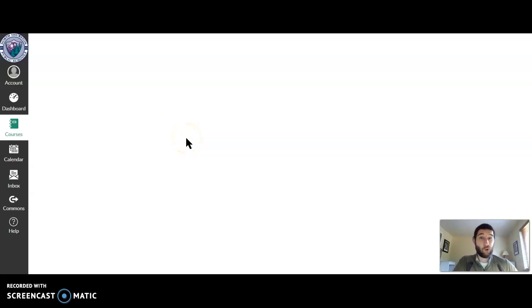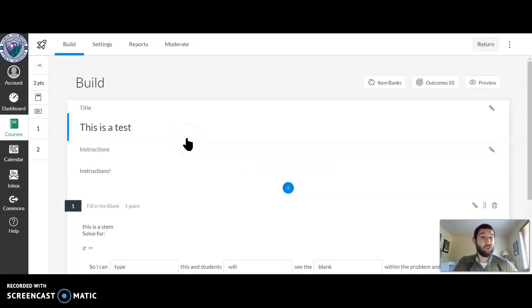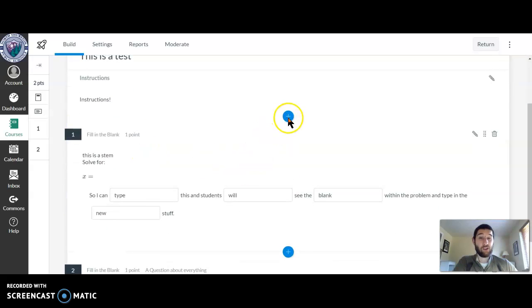When it pops up, it has a whole new kind of quiz editor to it, which is a bit of getting used to, but it's nice with its functionality and how discreet everything is. So here's the title. This is what the title would be. Here's some instructions that you could type in, and then from there you're adding in questions with these plus buttons.